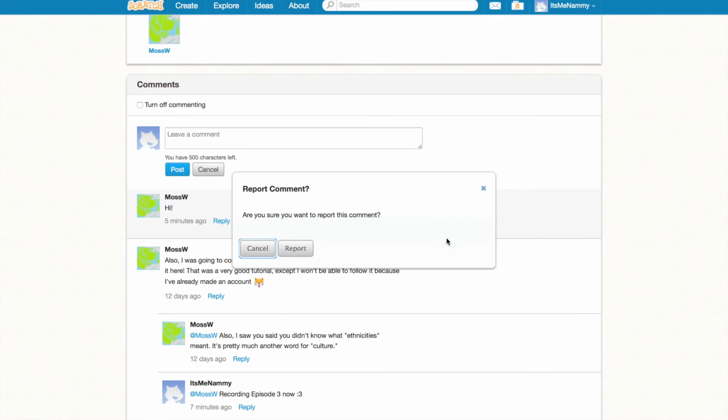Now don't report comments when a person has done nothing, because the chances are you are getting yourself reported. If you're reporting an innocent person, the Scratch team will see that and think, why is this person reporting someone who hasn't done anything wrong? So only report a comment when it's really bad, and don't do it for a test or something.